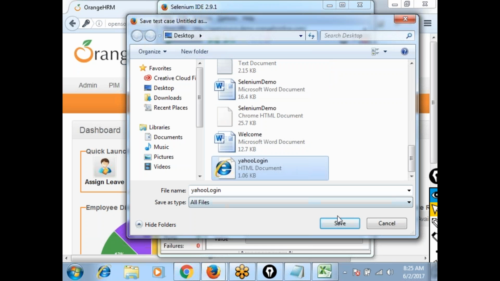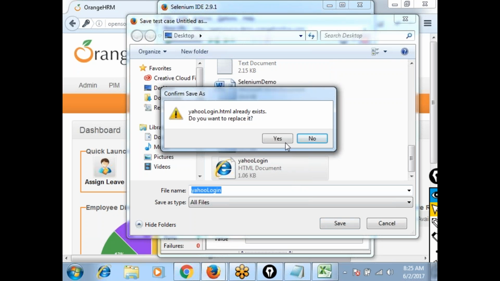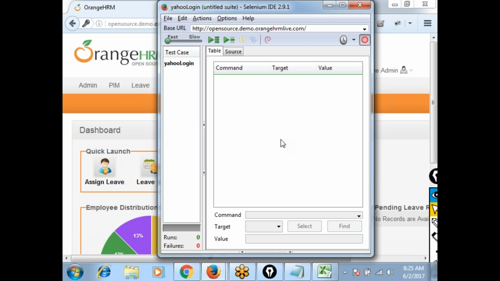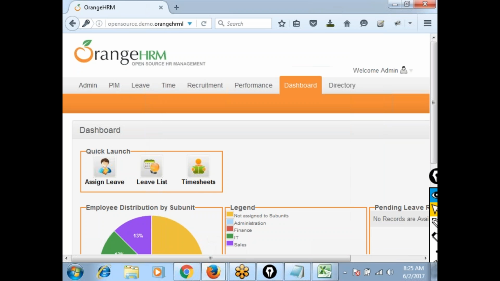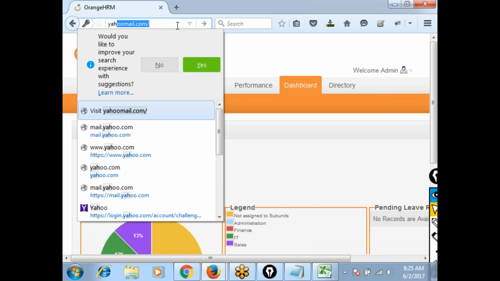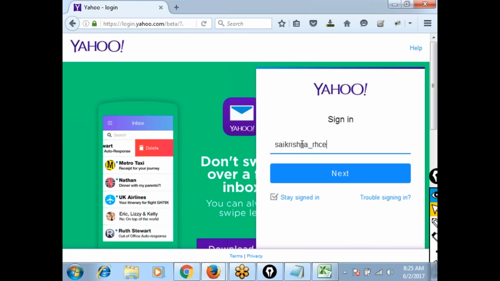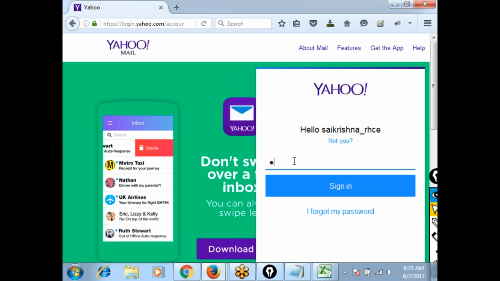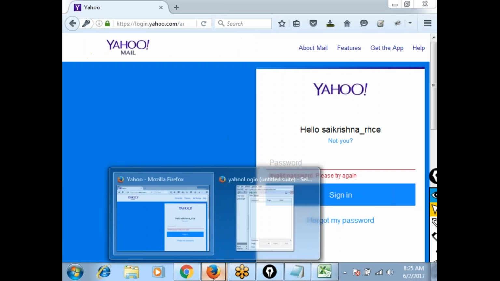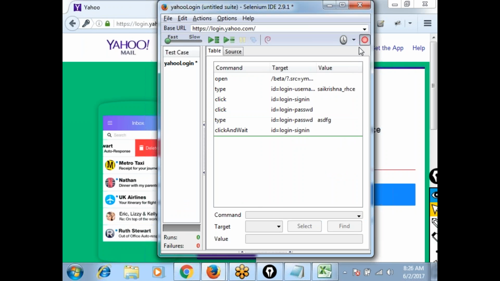See, this is the Yahoo login program. Do you want to replace it? Wait, something else has come. Okay, let me re-record the program, putting the tool on recording mode. Let's start from the beginning. We are opening the Yahoo Mail page. Of course, we are entering our username and clicking on the next button. You enter a password. In this case, I'm giving an invalid password, and the program got generated.